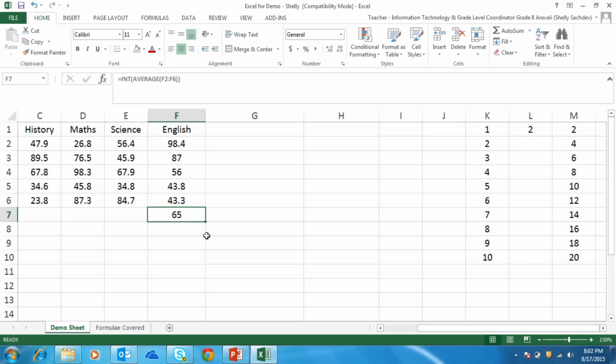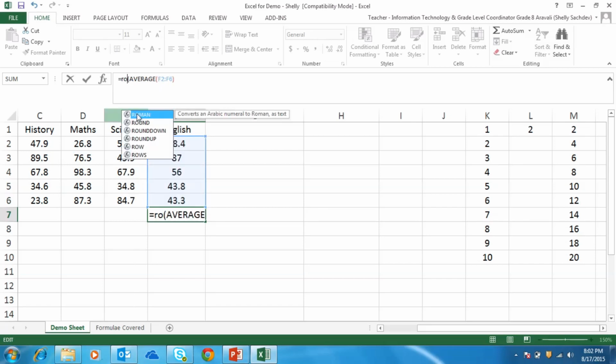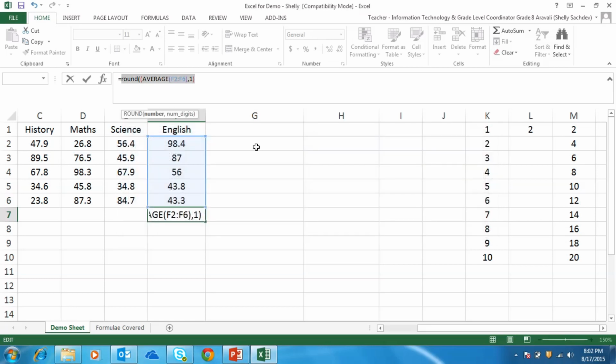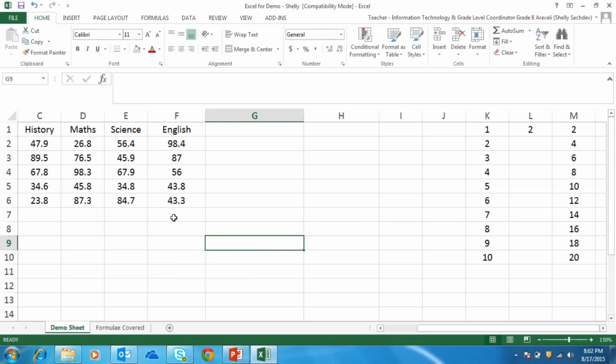Okay, and let's say if you want to just round the value and not remove the decimal places, you can say equal to ROUND, to how many decimal places? Let's say 1 decimal place. Okay, I must have done something here. Let me see what is wrong with it.